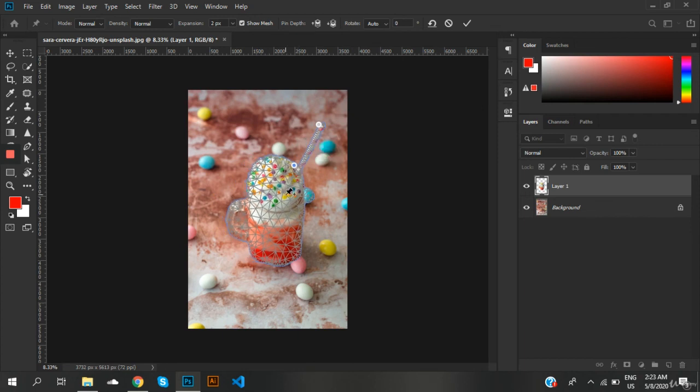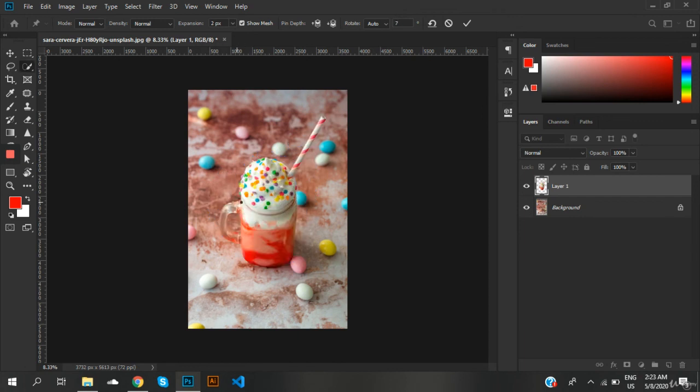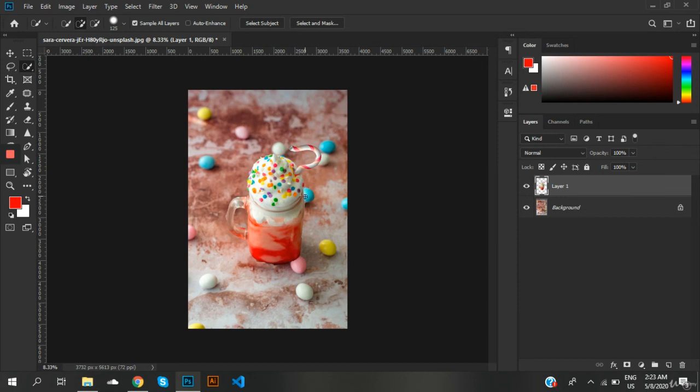To move only this pipe, I have to give a pin here so that this remains static and the pipe will move. Then you see, these things are somewhat similar to liquify, but we have more control in here. Now I can move like this, anything we want.